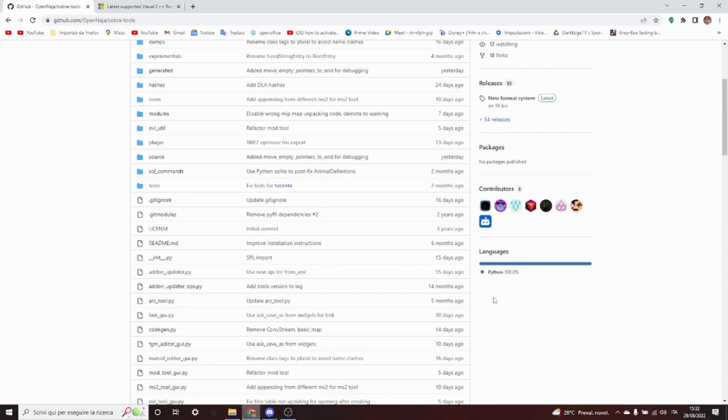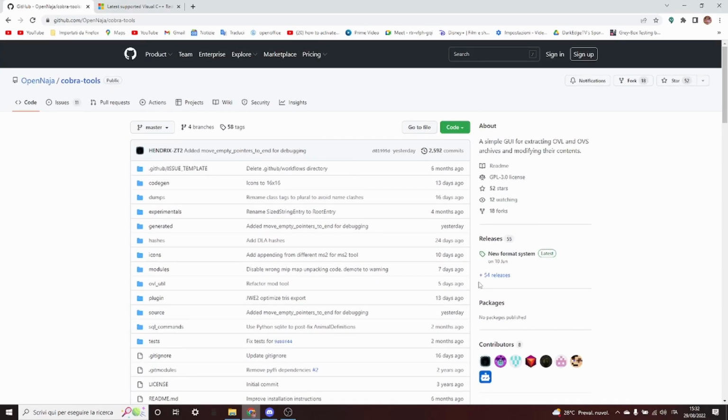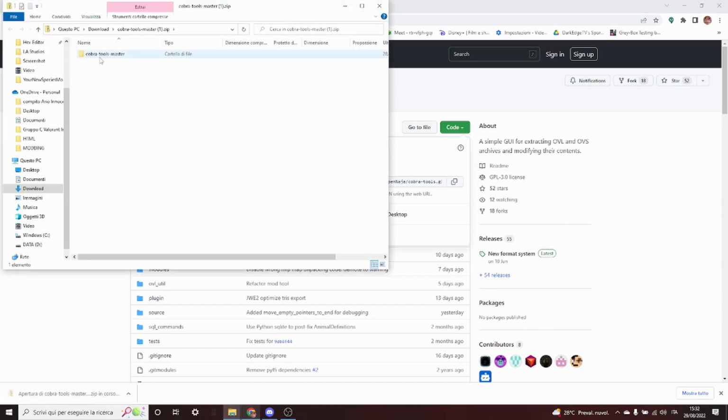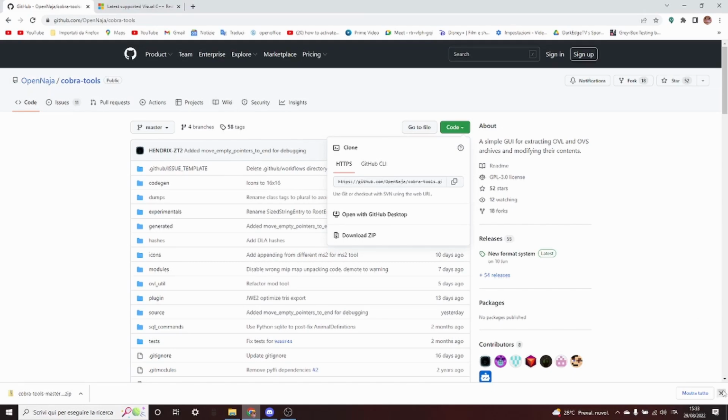Once you've installed all these things I've told you to install, you're gonna be wanting to click on code here and download zip. You're gonna be wanting to wait 1 second. Okay. Then you'll drag and drop this on your desktop. I don't need to because I already have Cobra Tools installed.